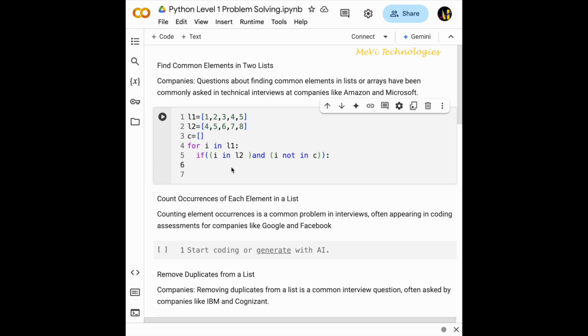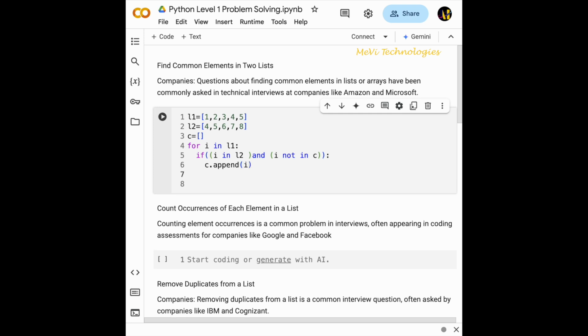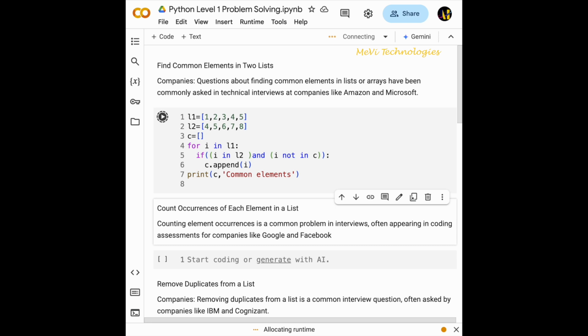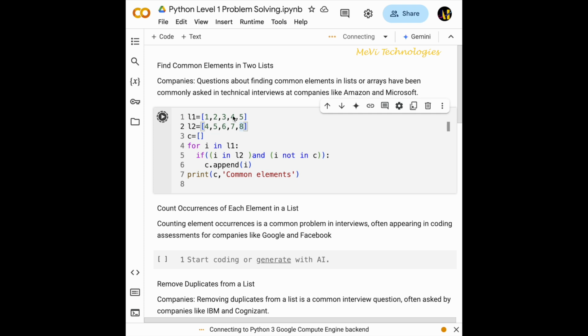So now what I'm supposed to do is say C dot append I. If it's not there, it's going to append it; otherwise, it's just going to ignore it. Then I'm going to print C, the common elements. Let us execute this.